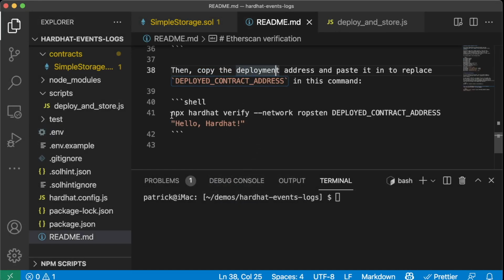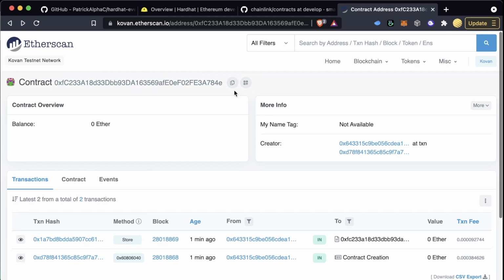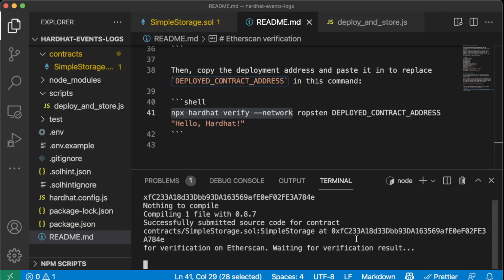But once we have it, we can go ahead and run npx hardhat verify --network Coven and deployed contract address, which we know is this. Paste. And what Hardhat will do is it knows that this address is of type simple storage, so it'll stick simple storage into our verification process.